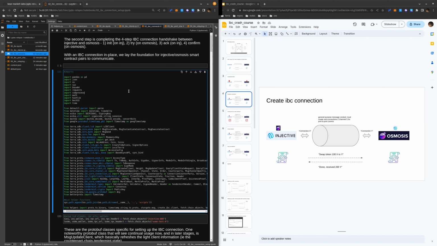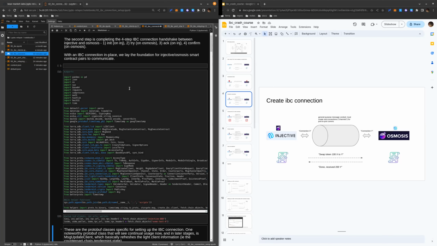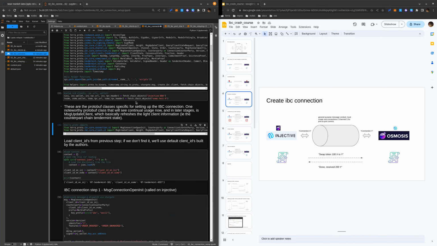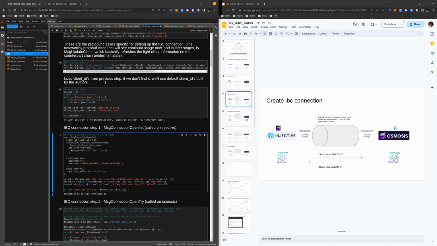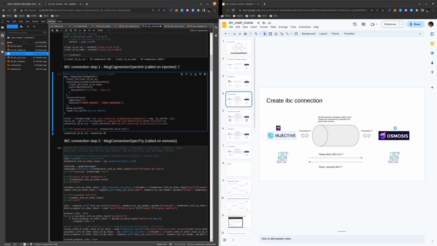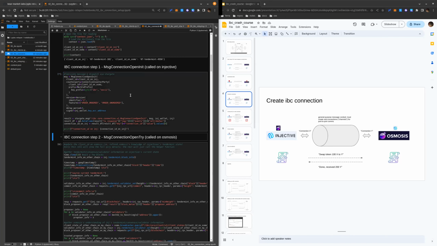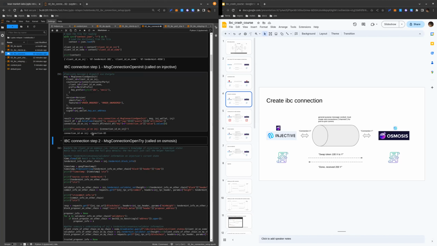So again, let's import all of our libraries and wallets, as well as our client IDs. All right, so the first step is this thing called message connection open init. This is called on Injective. We are basically initializing this IBC connection, and we are issued a connection ID. In this case, we are the 83rd IBC connection on Injective.